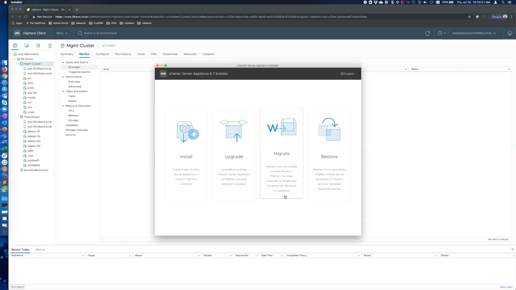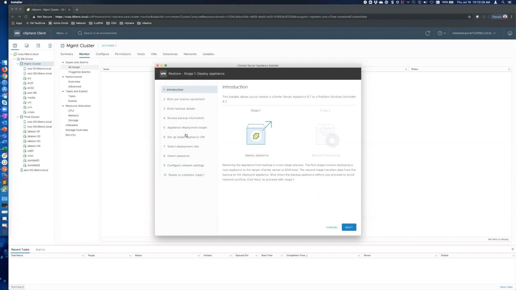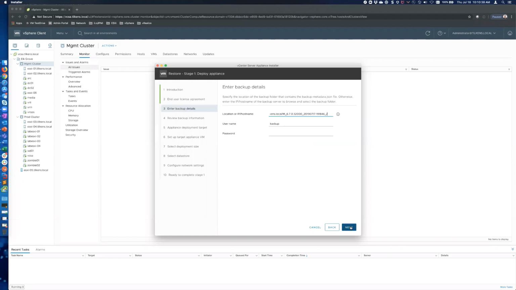And that will launch. And now, normally you would do an install. Today I'm going to do a restore. So we'll click that. And it's going to be very similar to the actual install process because it really does need to redeploy the VCSA. So we're going to click next. We're going to read through that and accept.